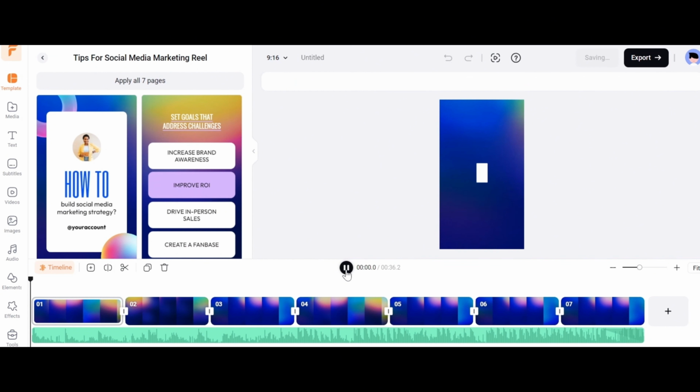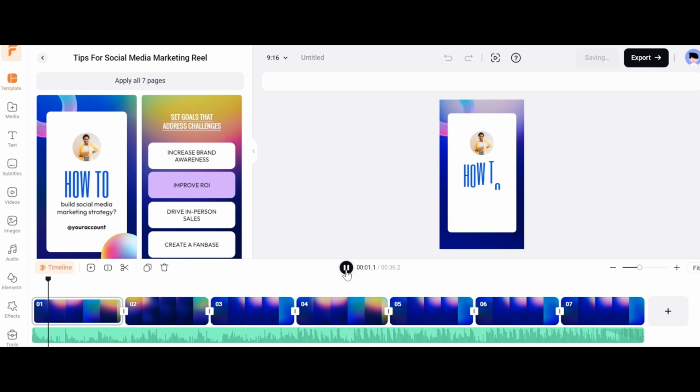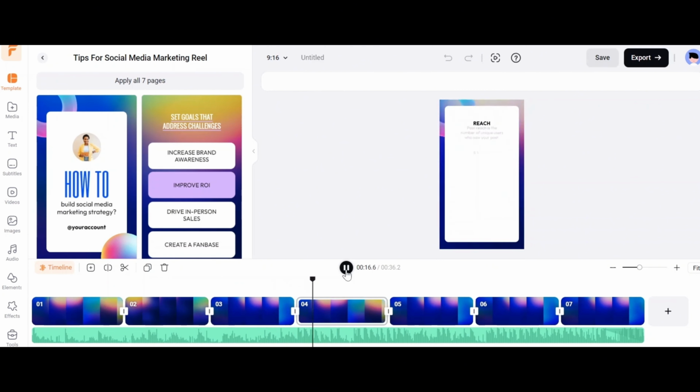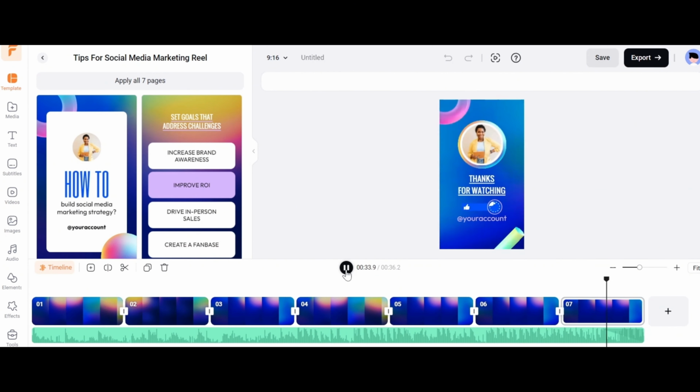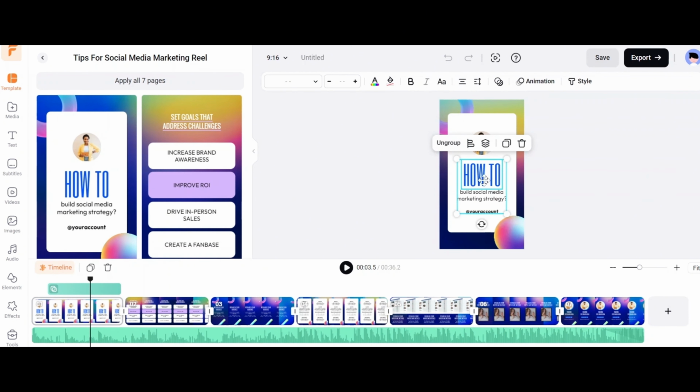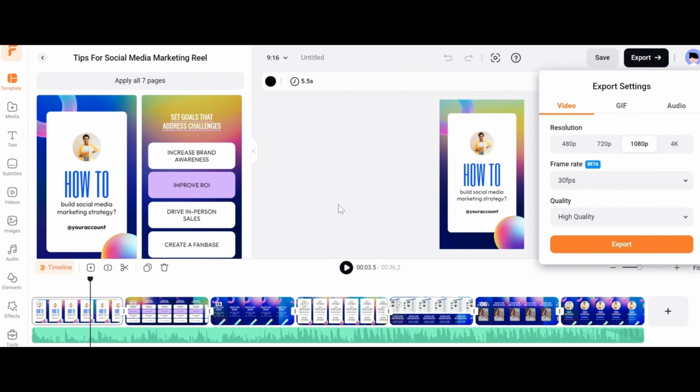Let's look at the video. And faster just to see the content. It's cool. If you like to change any element, just click on it and use all options. When happy, export your video.